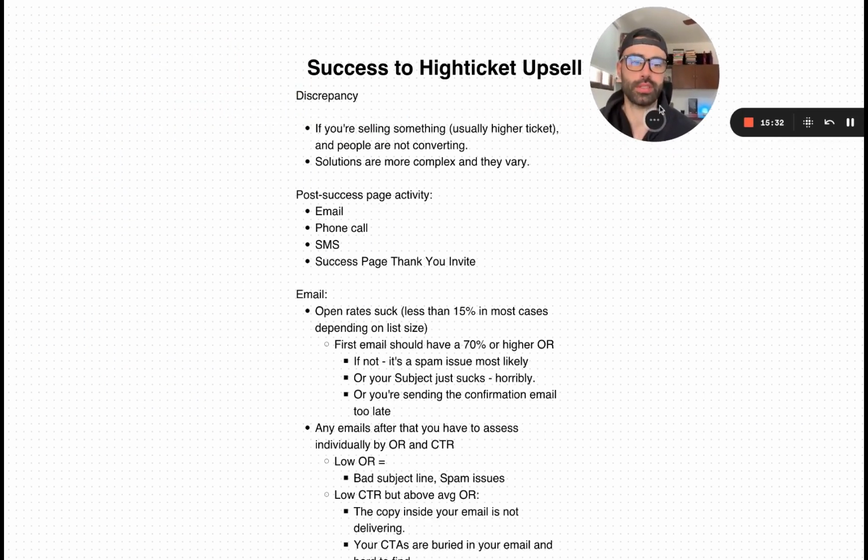The solutions here are more complex and can vary with a lot of different factors. But we found in our experience that these four things usually create the best results if you make the right changes. Again, this is if you're selling something high ticket after they land on your success page and they're getting emails, or your sales team is giving triage calls, or you have SMS or whatever it is.